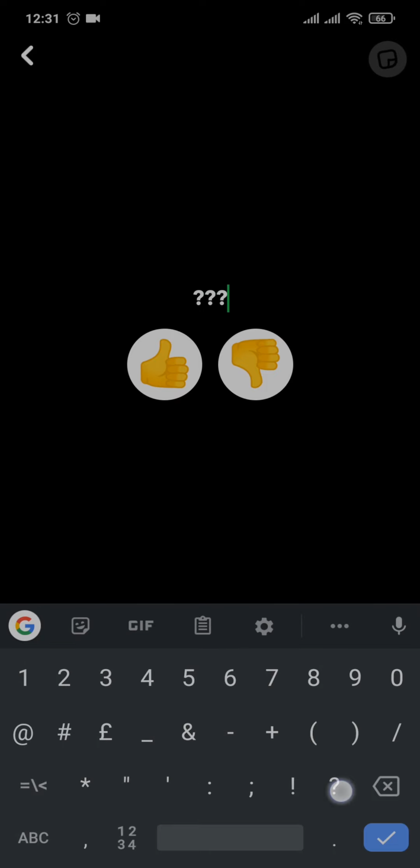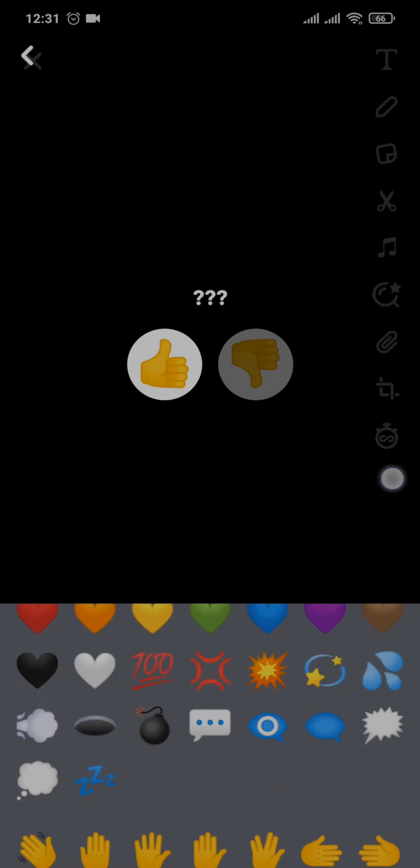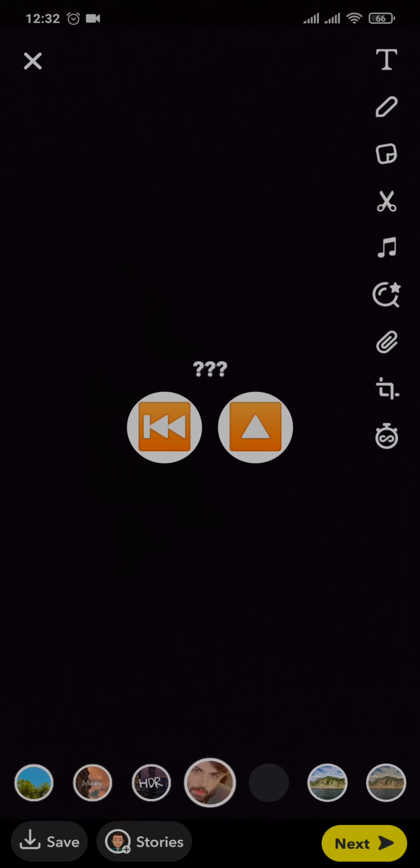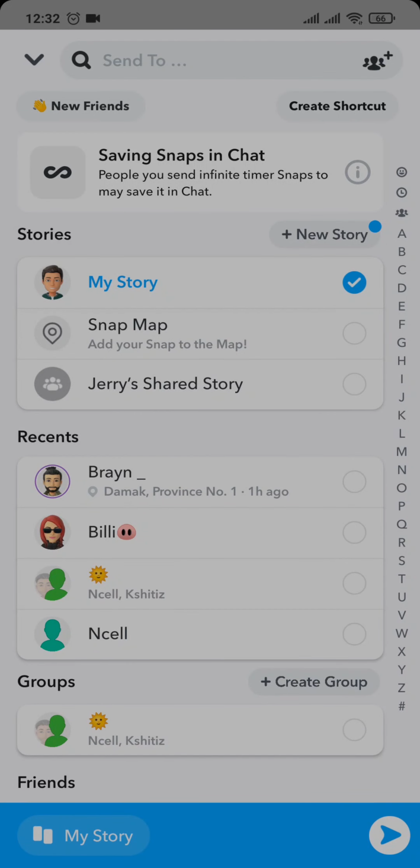Now once you do that, you can easily type in any questions, and you can also change in the emojis. Tap on the emoji and you can change it to any emoji that you want, but there is no option to add in text. You'll need to work with emojis, and there you go. You can now easily add it to your story and you can simply post it.